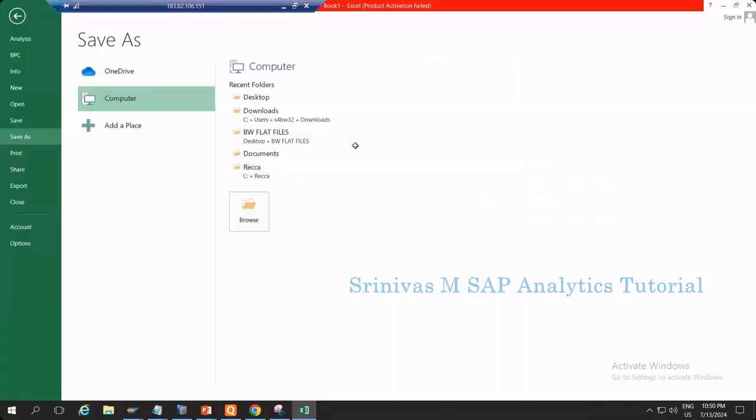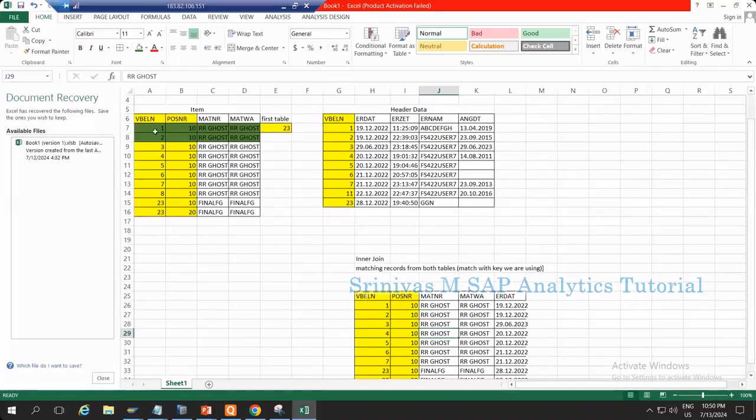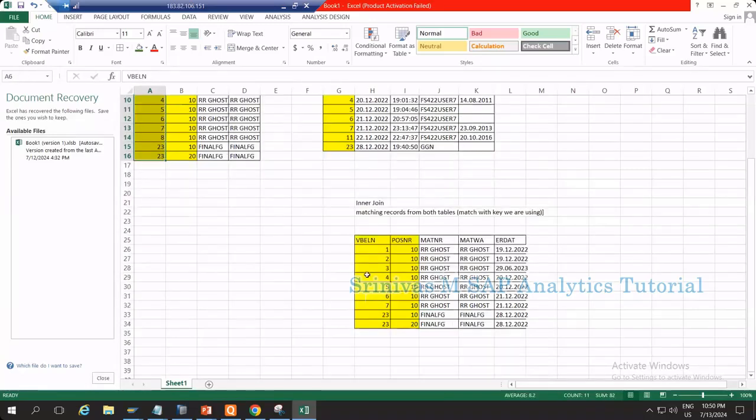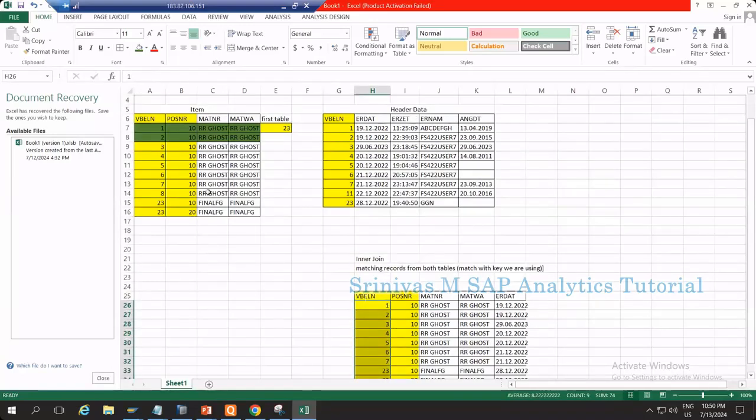Okay, so we are done with this inner join. Out of this, how many records here? Out of these 10 records, how many did you get as output? You got 9 records as output, except 8, because 8 is not performing any join. Okay, so this is the inner join.